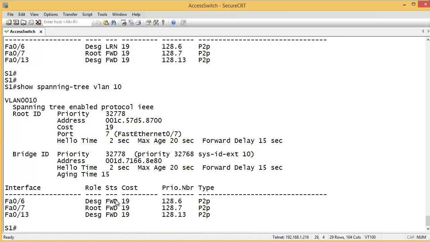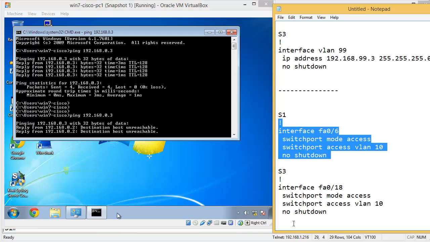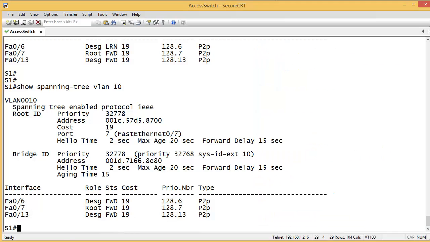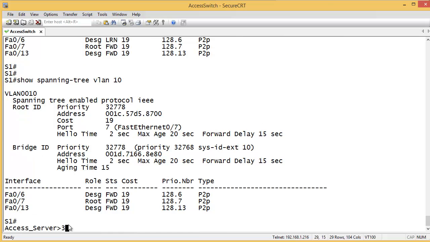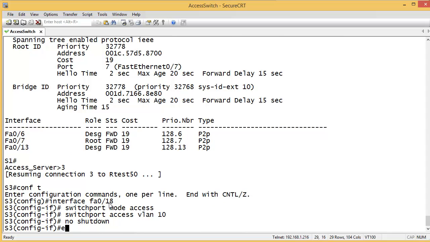Yeah, now it's forwarding. Since it's forwarding, I have to go to this PC and run a continuous ping. So ping, now it's not going to work until we paste the switch 3 configuration, right? So we see request timed out, destination host unreachable. Okay, we're going to go there and copy this to switch 3. Config t and paste it there.